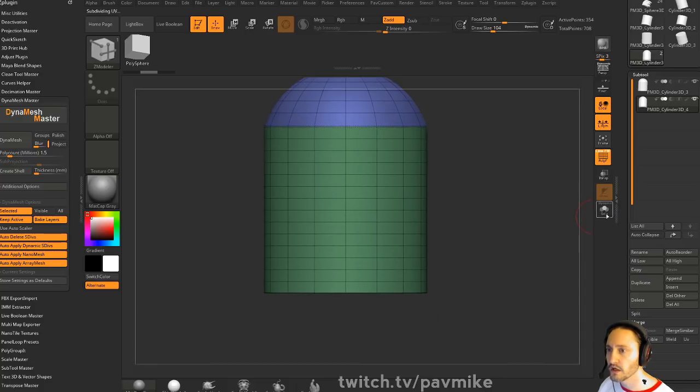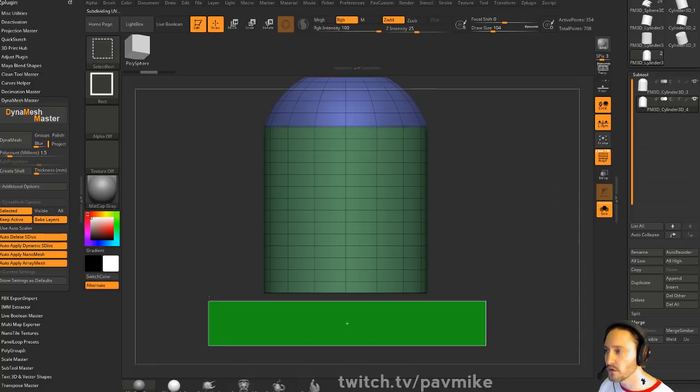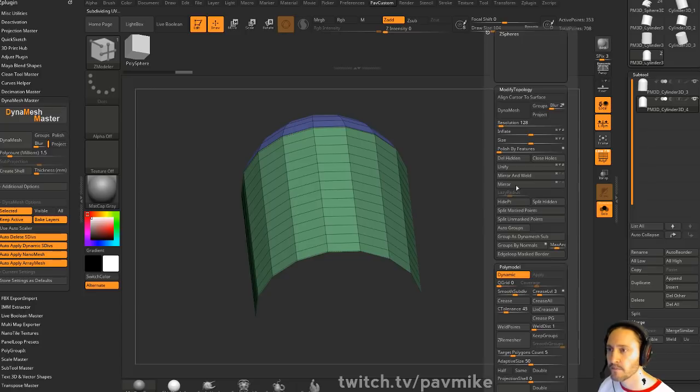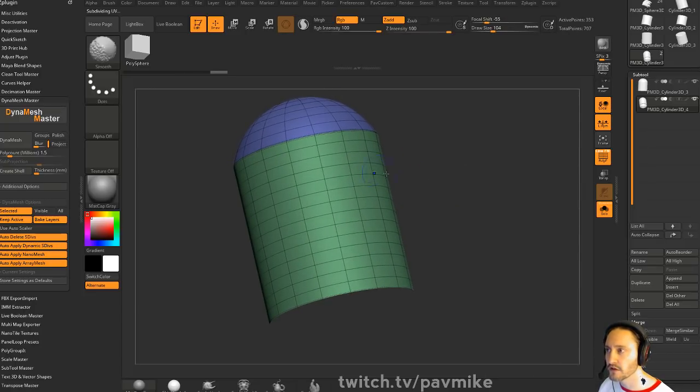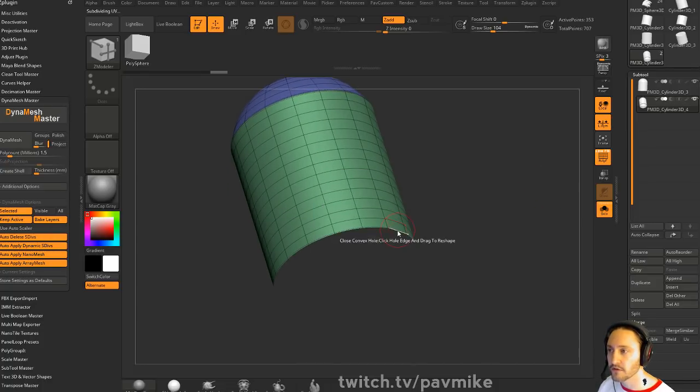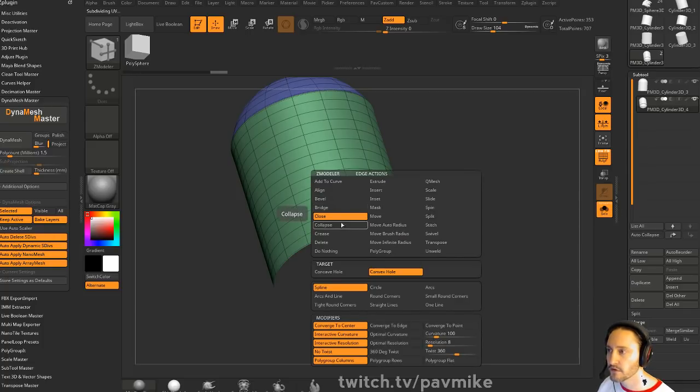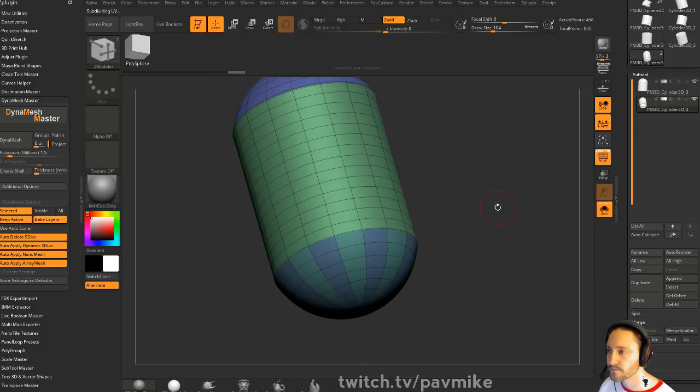If I don't want this bottom piece to act like that, I can go ahead and delete that, and then as I push it along its surface normals, it'll just shrink in. The other cool thing about this is I can do it dynamically. So let's go ahead and close this temporarily.